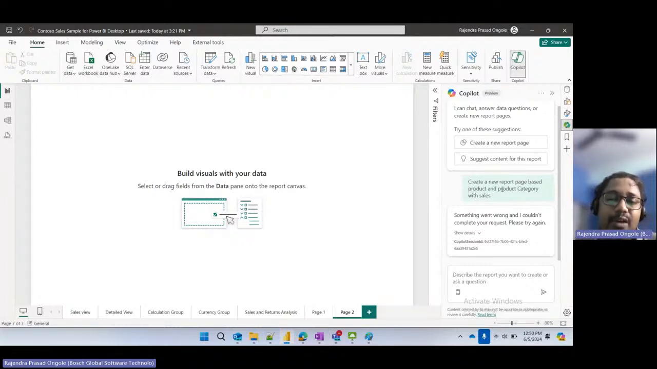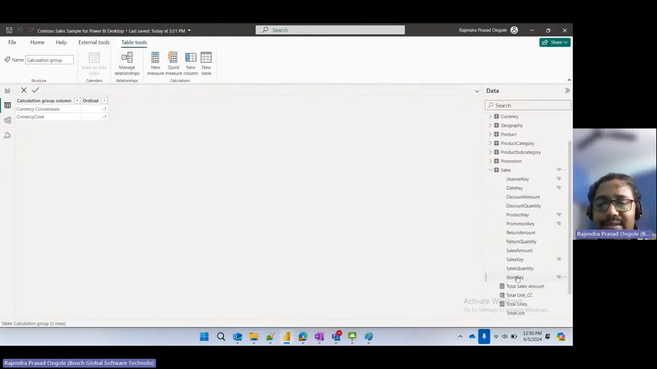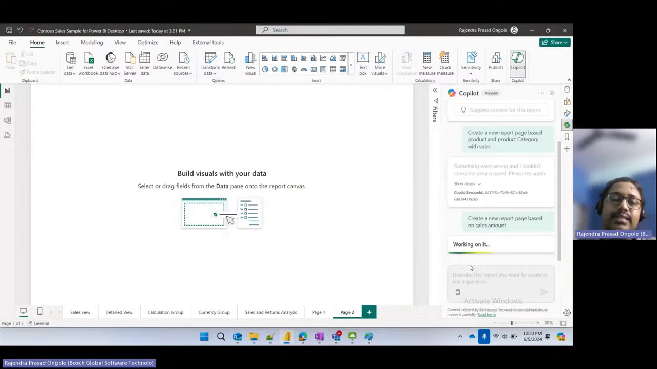So in the product table, I have product category with sales. Maybe I have to cross verify whether the sales is available or not. So if you're observing, I have a sales amount as well. Let's try to prepare one more page, because the product and product category with sales I have added. One more page I just want to create. Okay, let's create a new report page based on sales. Sales amount, sales amount. Enter. Let's see the insight.